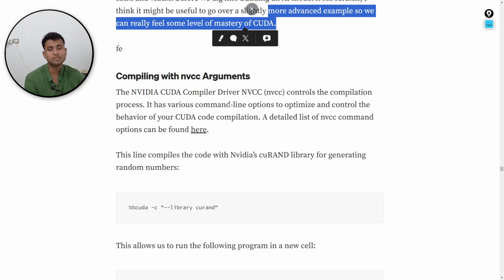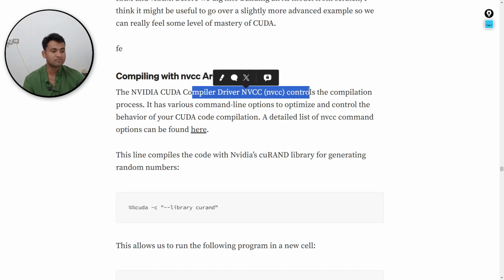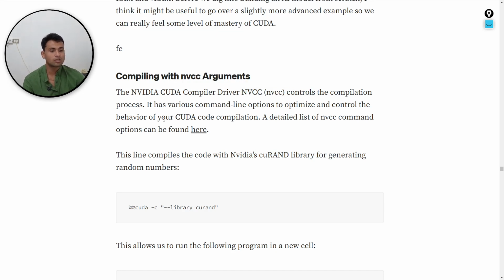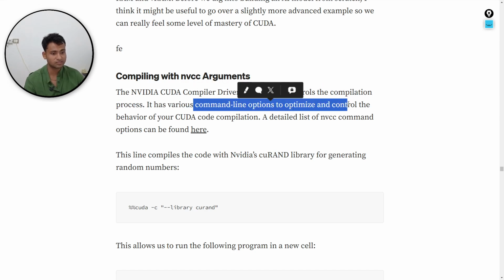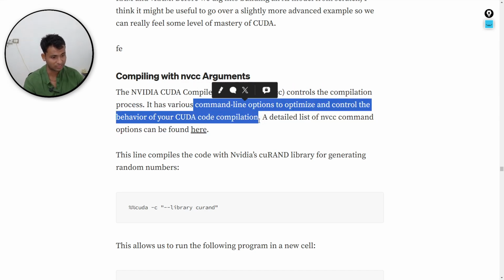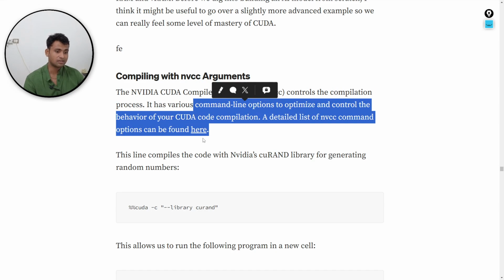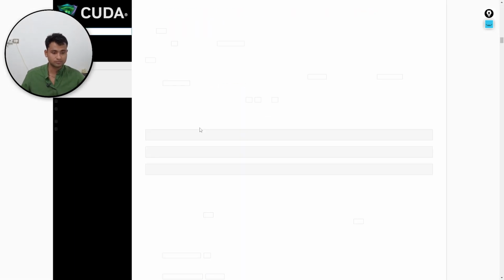Just like the C++ compiler which we used, we can use NVIDIA's CUDA compiler NVCC to control the compilation process. You can pass all the files which you want to compile together and build a single binary out of it. It has various command line options to optimize and control the behavior of your CUDA code compilation, and a detailed list can be found here.